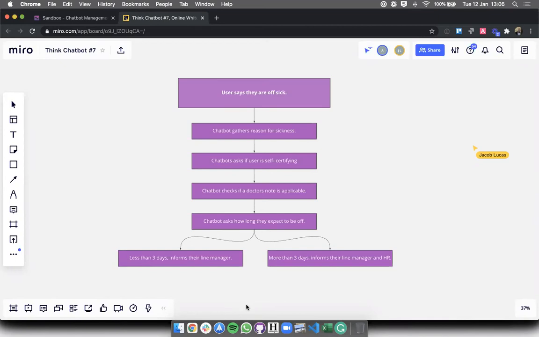From this stage, we're going to take down two different routes depending on the user's answer. If it's, say, a minor illness, something which is less than 3 days, we can just inform their line manager so they know they're not going to be in for the day. But if it's something more than 3 days, which might be a bit more serious, we'll inform the line manager and HR there, but ideally doing that autonomously.